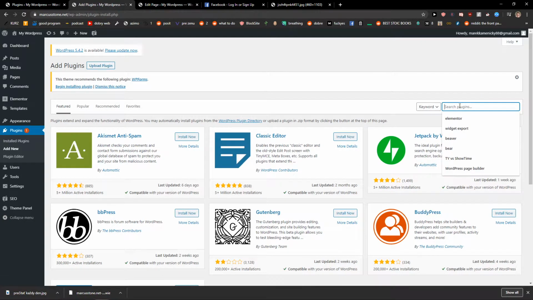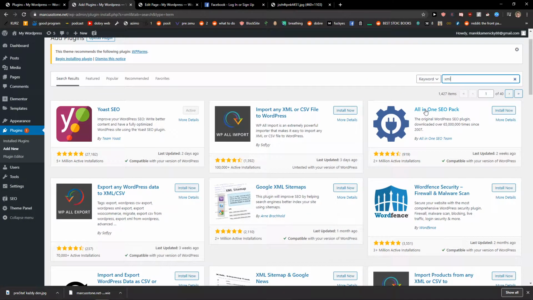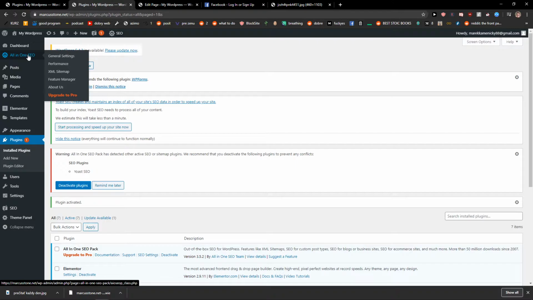Now, you just want to write here XML and just wait. And you're gonna see here this All in One SEO Pack. Click here on install now. When it's installed, click activate. Right here, you will have it right under the dashboard. And you're gonna see here XML Sitemap, right?